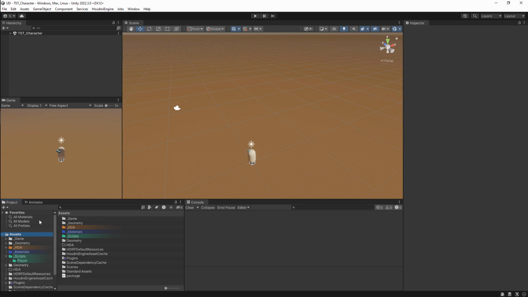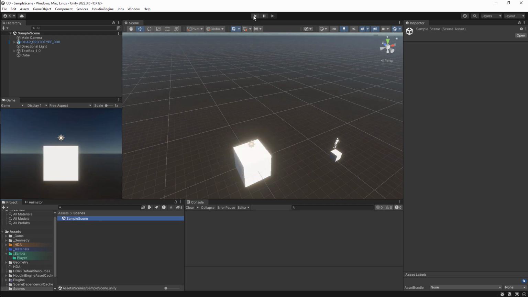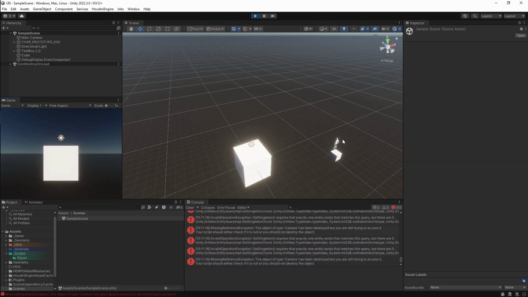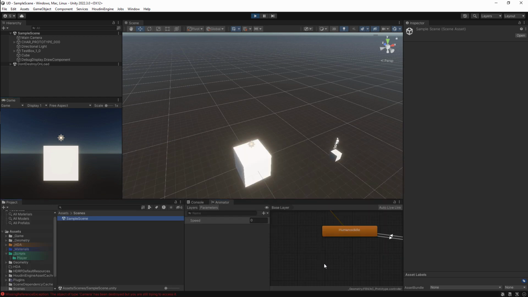In this case, I'm going to my assets folder, and I still have the default scene which I set up here. If I enter the scene and play, we'll see that I have my prototype character here, and this character has some idle animations running on it. I can open my animator tab, and I can look at the animation controller for this character. This animator has a single parameter, and that parameter is called speed. If I change this parameter, the character will start walking.